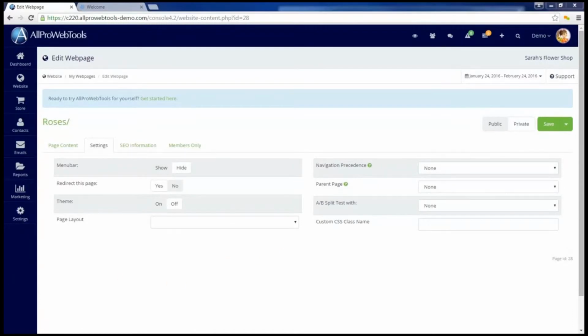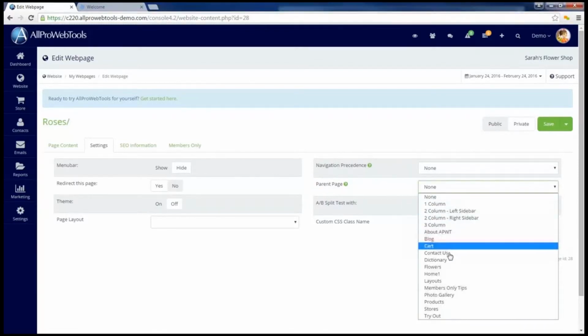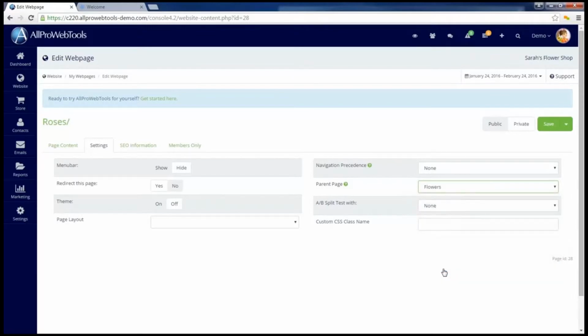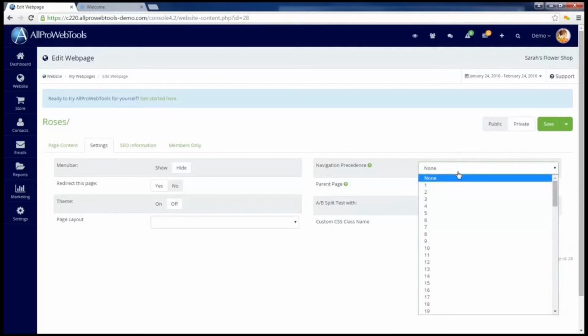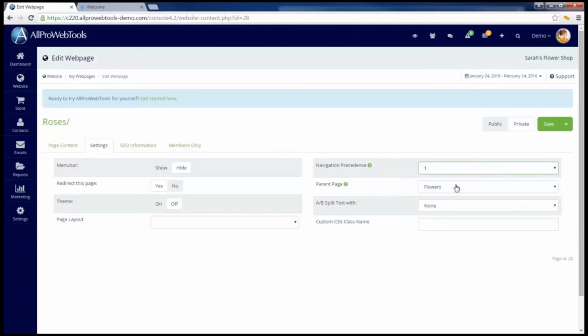Now since I want this to appear as a submenu, I'm going to have to make sure to set a parent page for this page. Under this drop-down, I can select Flowers as the parent page, and that will make roses a child of flowers, so that roses will be in the submenu with flowers as the heading. Next, I can change this navigation precedence to choose where roses is going to be in that submenu list. I want roses to be first, so I'm going to select 1. And now that I'm finished, I can click on Save.